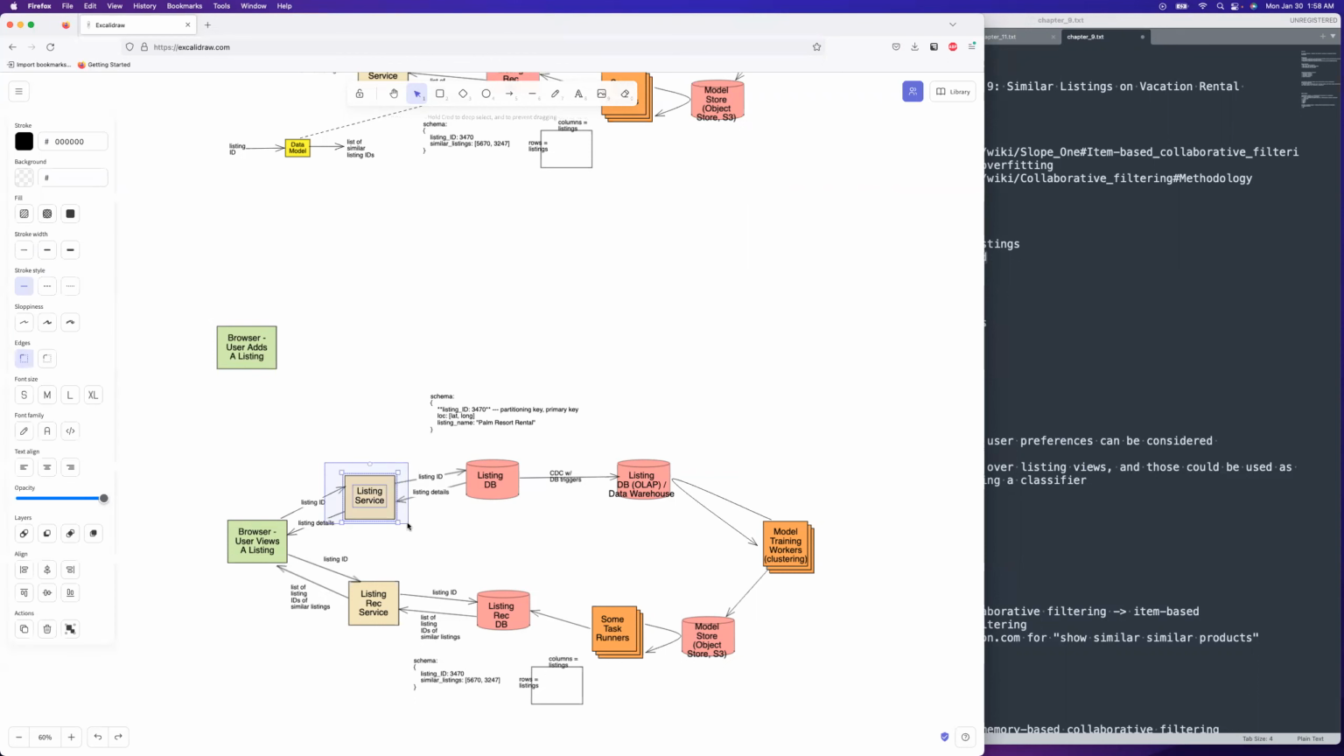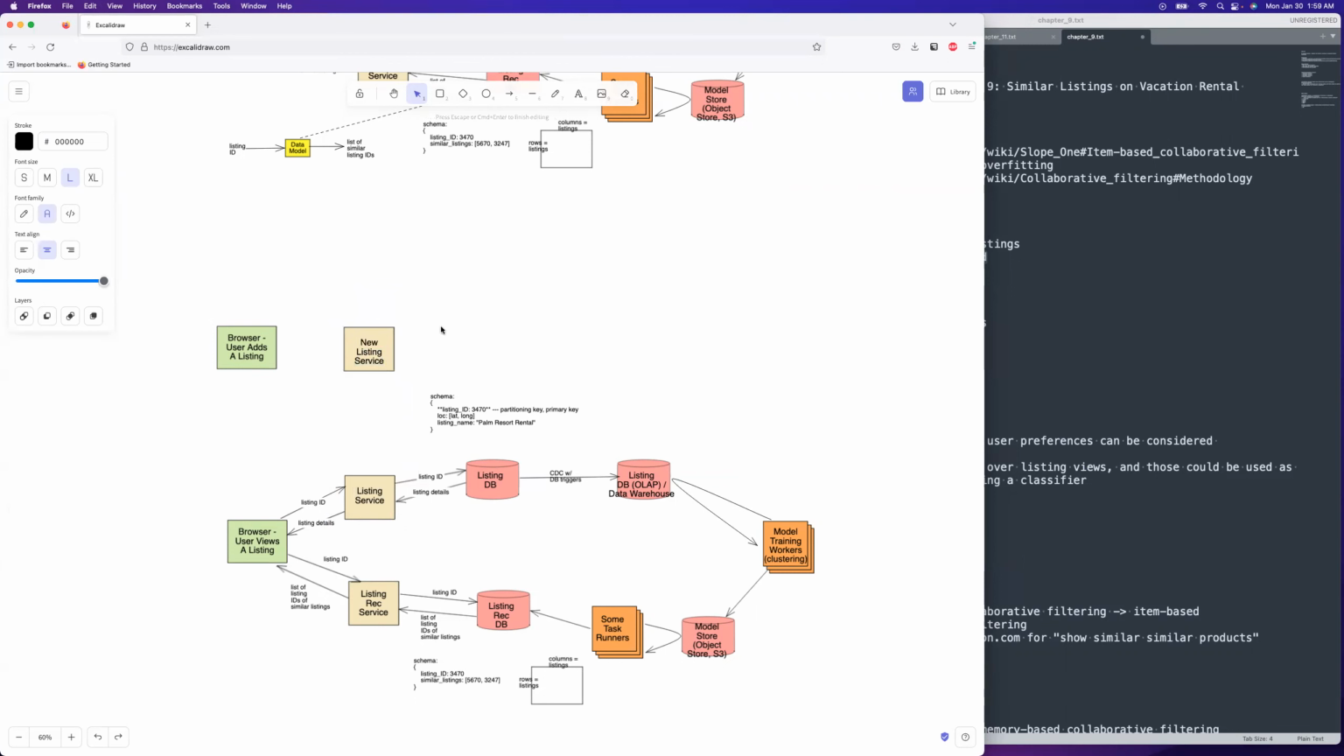You would have a new listing service, you could say. And it would go straight to the listing DB. You have your information you entered, and you're going to write it straight to the listing DB. Listing DB gives you a 200. It's like, yep, success, recorded your record, comes back.